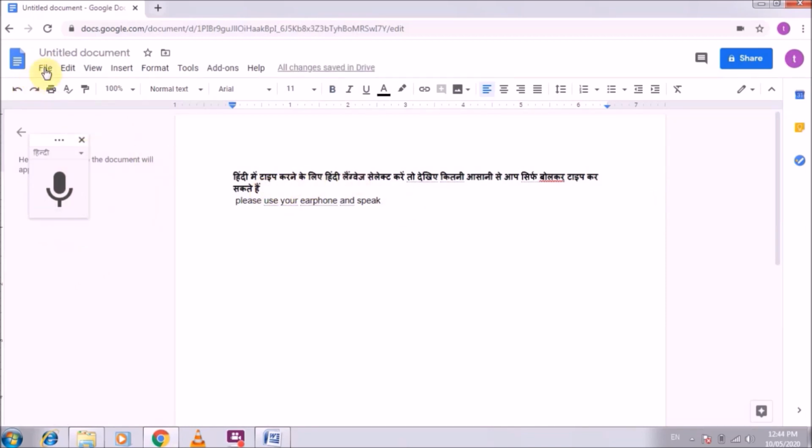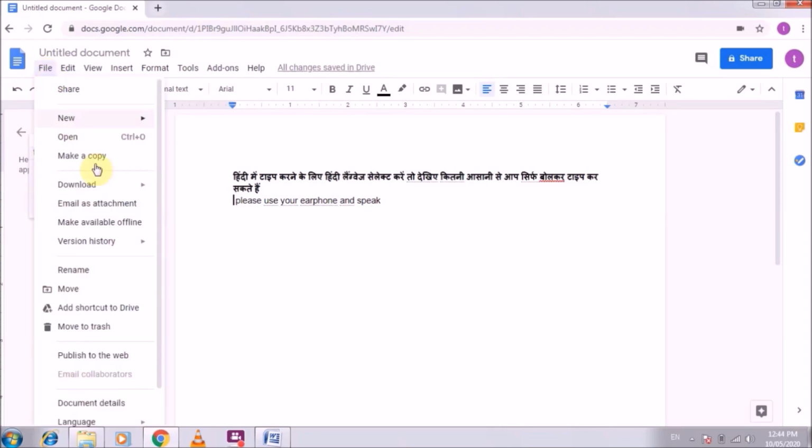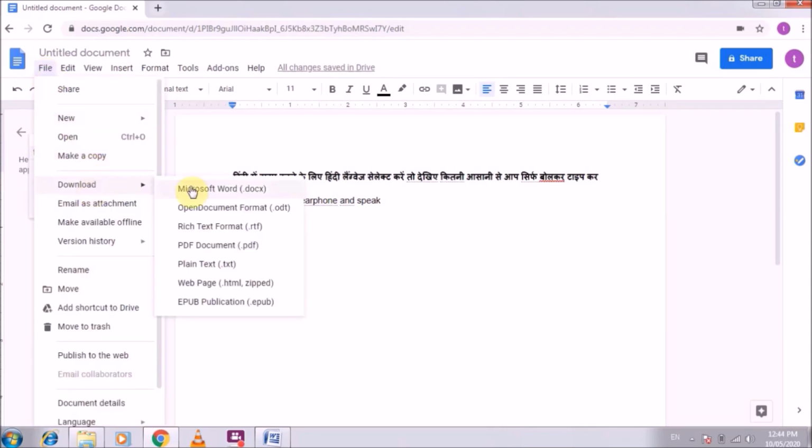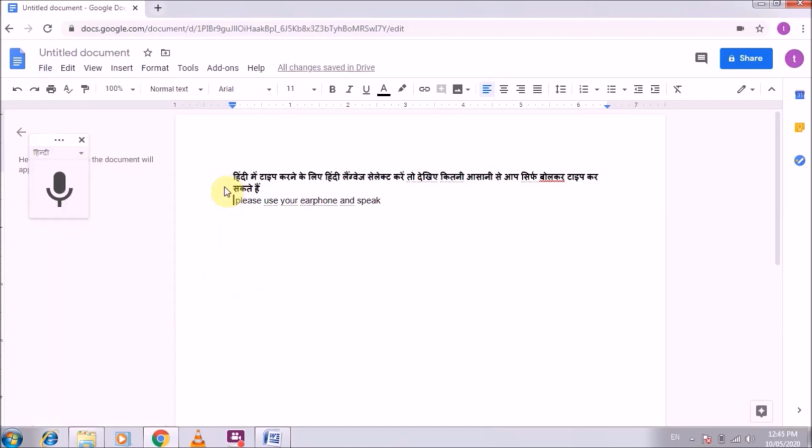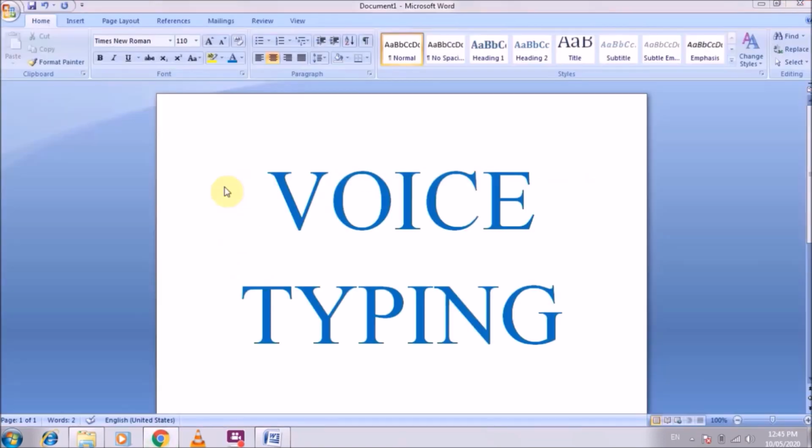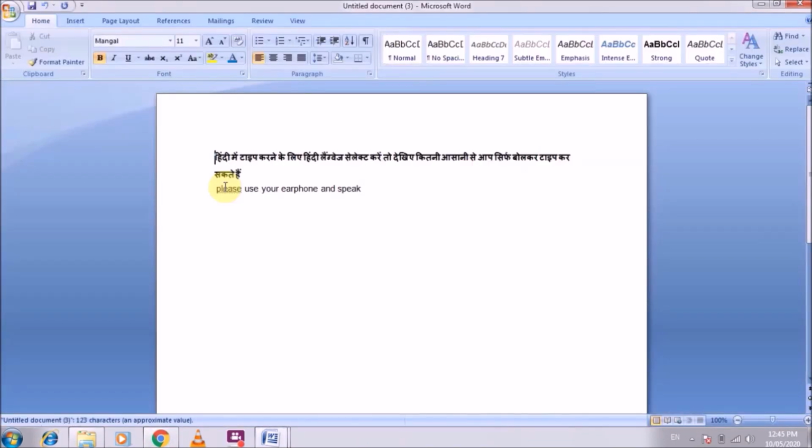Now for downloading it, go to File and click on Download. You can select any kind of format like PDF, Word, whatever you want. So I am saving in Word format. So here you can see it is available now and you can do any kind of changes you want. So after creating this, you can save it easily.